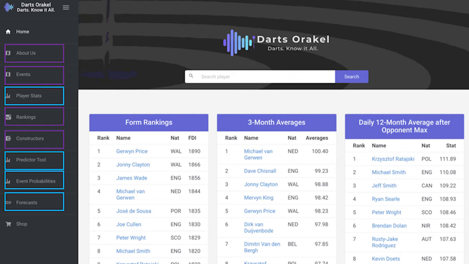So next onto the form rankings, you'll see a second table, which is a list of the top 10 players by a rolling 3-month average. Again, this is a good indication of current form. Between this and the form rankings, it's useful for darts punters to be able to see who's most likely to perform well at an upcoming event.